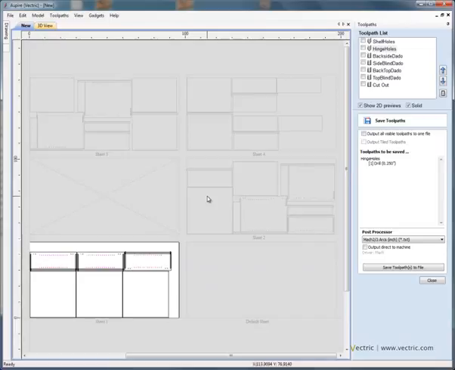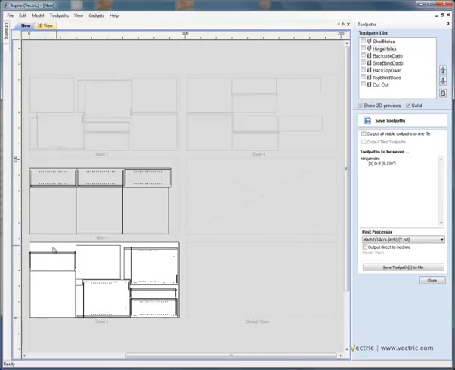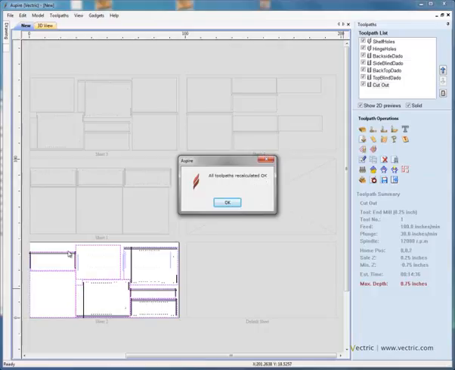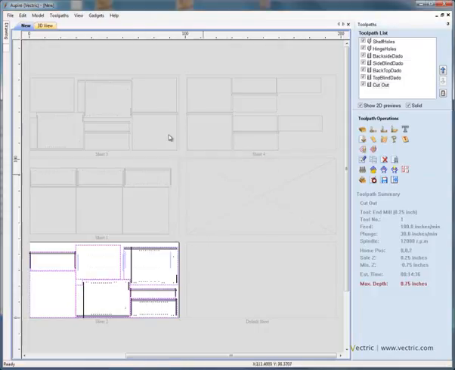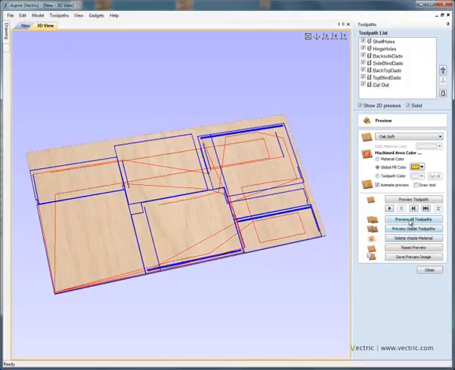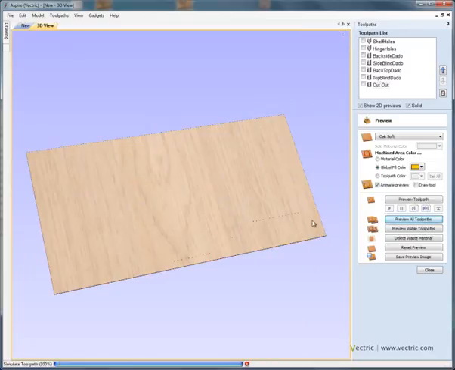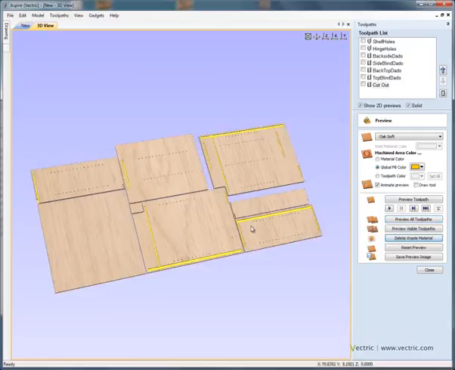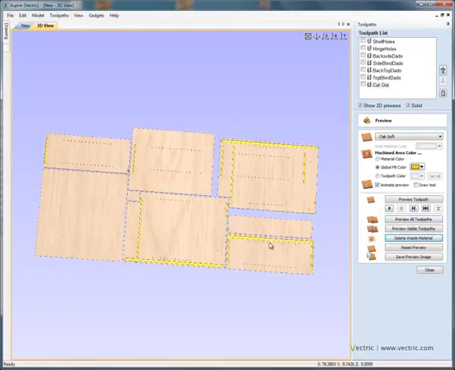Now if we go back to the 2-dimensional view, double click on sheet 2, so sheet 2 is selected and active. If we now say recalculate all again, the software's calculated all of the toolpaths for everything on sheet 2. We look in the 3-dimensional view, preview all toolpaths. You'll see that we get the toolpaths for the second sheet of material that we're going to put on the CNC machine. If we say delete waste material, that shows us the panels that would be cut out of the second sheet of material.